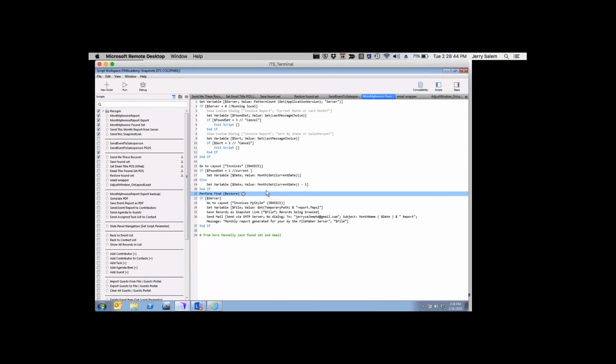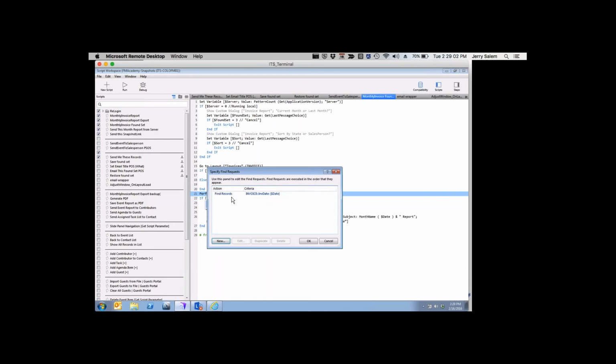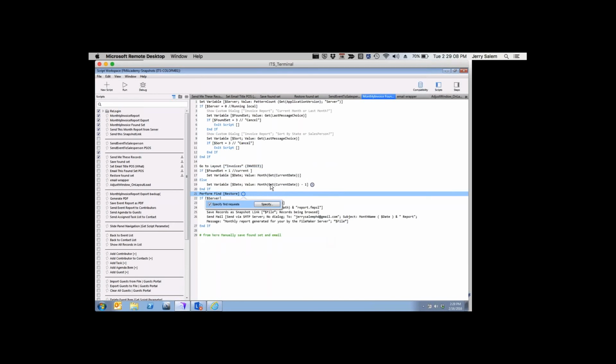Perform Find, and I didn't bother error trapping it. But at this point, you would want to make sure that there are invoices. Maybe you called this via a button on the first day of the month, and there are no invoices. So you find the invoices, and the way that looks is you just find records where the invoice date is the same as our date variable, which is just the month number. Then I go to the invoices my style layout, which is the one that I happen to like. I go to that layout.